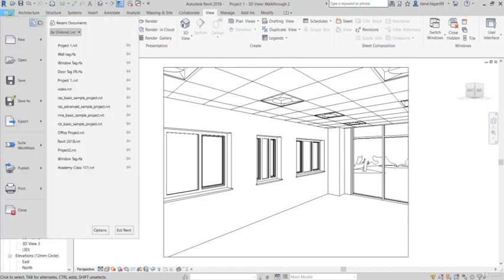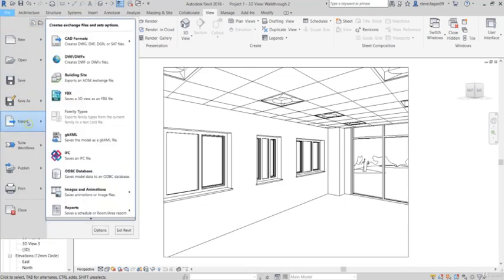So we go to File, Export. There's Images and Animations, and there is a walkthrough. As well, when you do your solar study, that's where you can export it, and those images are the renders that we've just done.